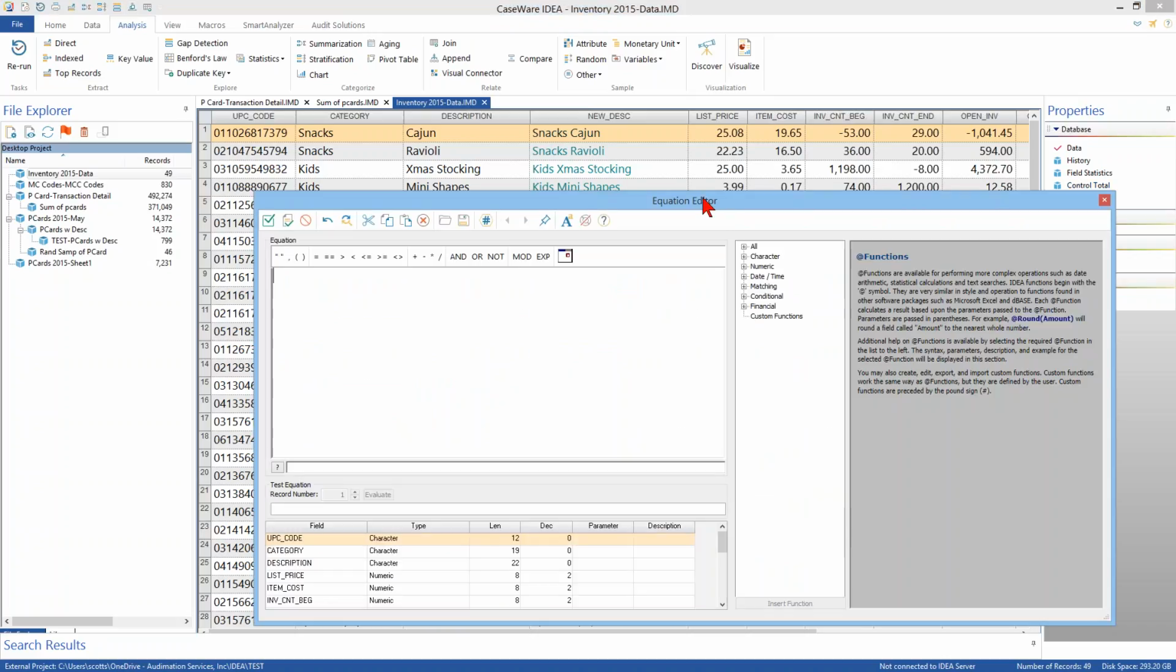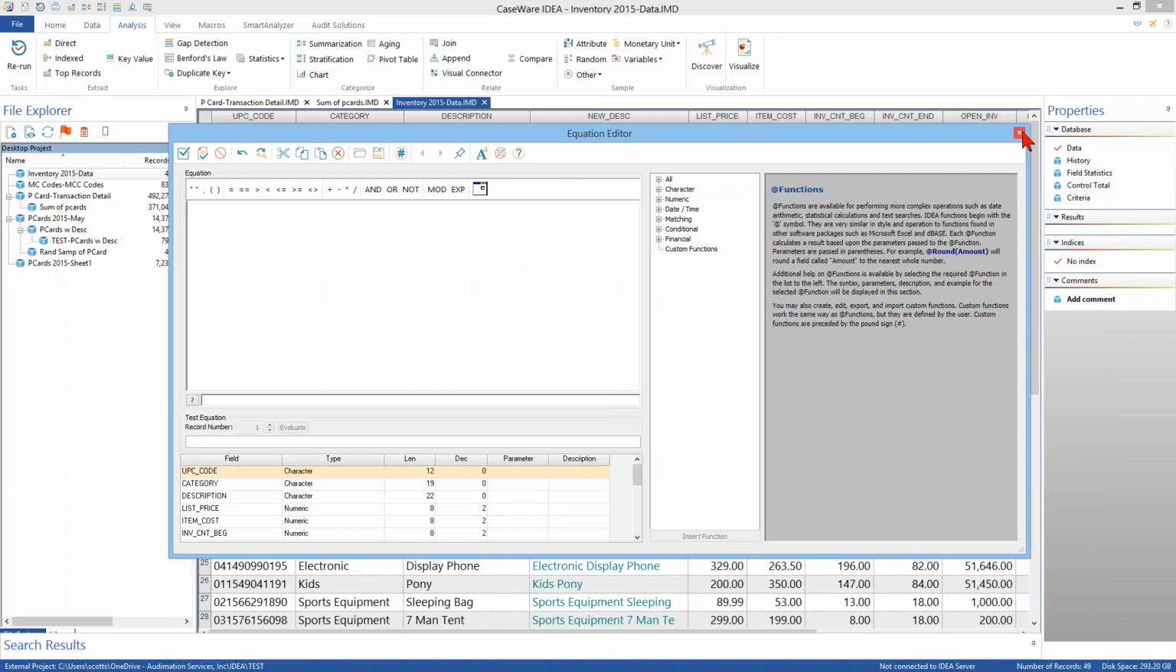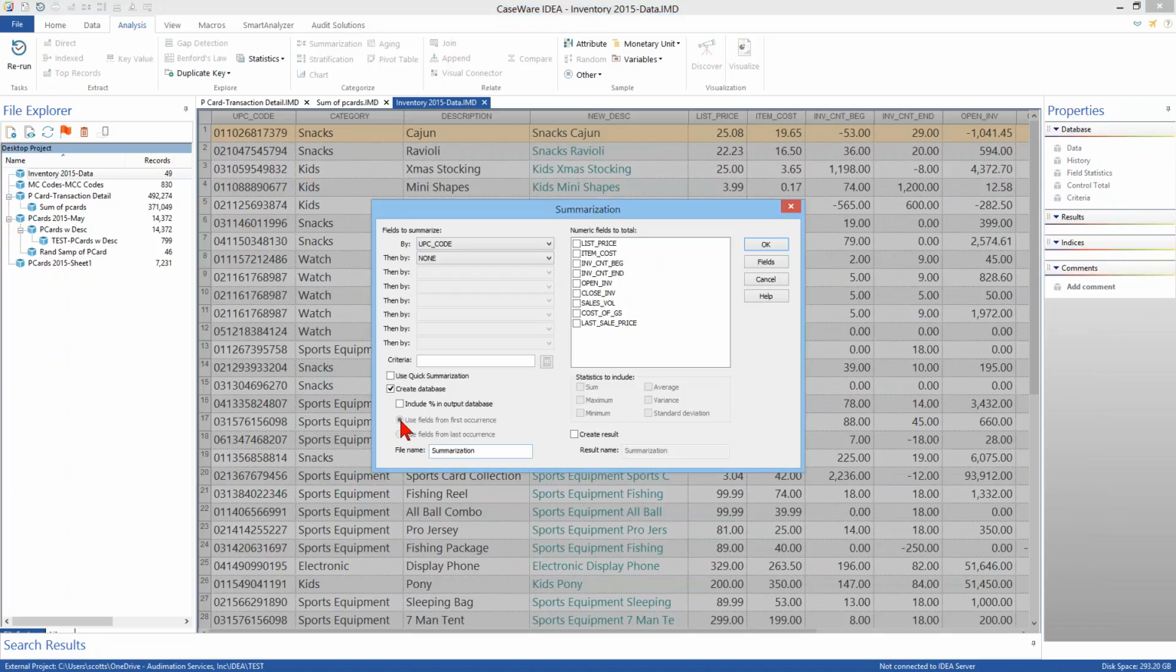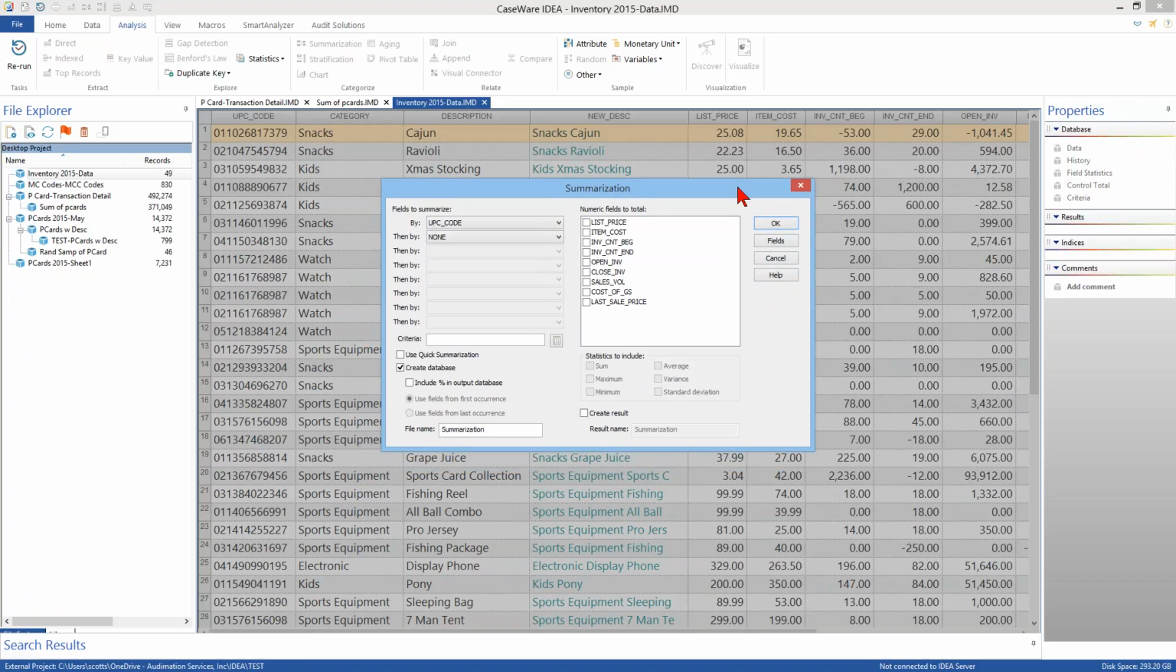Okay, let me go over here. It was with regard to summarization. Okay. All right, summarization. And let me find that. Let's see. Quick summary, create database, include percentage outdates, use fields from. That's just talking about the records in the data set. From first occurrence, use fields from last occurrence is going this direction or it's going that direction. First time it gets to this value, it's going to start there and start summarizing the data up. Best thing to do, click on help and it'll identify those, but that's just order of operation.